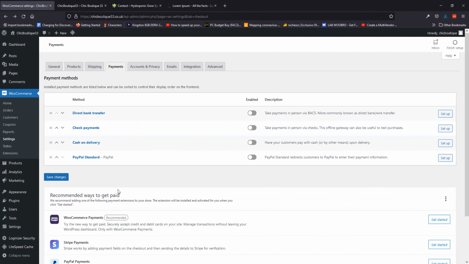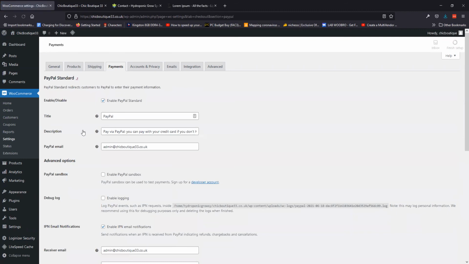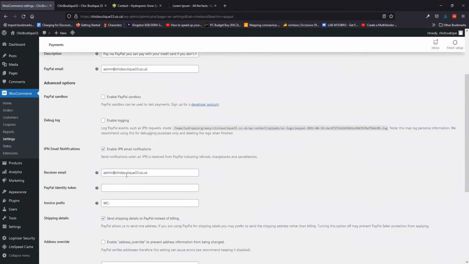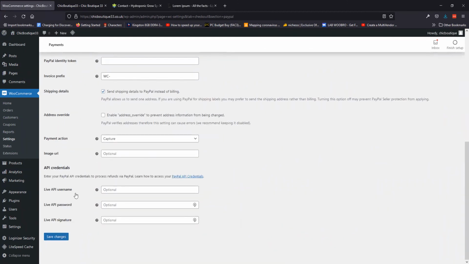Cash on delivery, and then we've got PayPal. That's fairly simple. For a new store or a new project, we might quite often use PayPal, or maybe Stripe is quite good too. Again, we can just enable that and click on setup. Then you can enter your PayPal email, make sure it's set as a receiver email as well, and save changes. That's all you need to do to get it working.